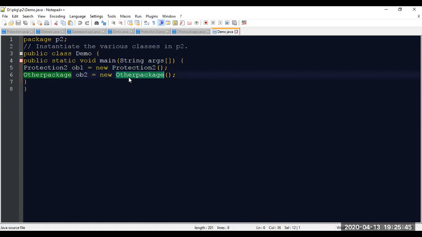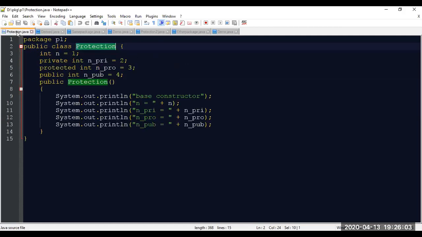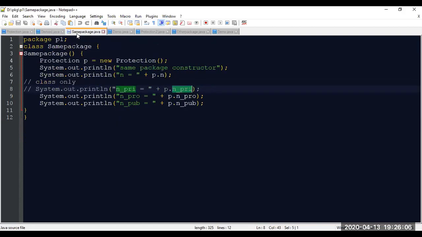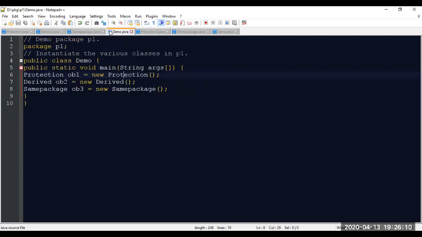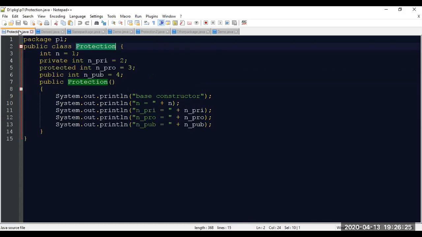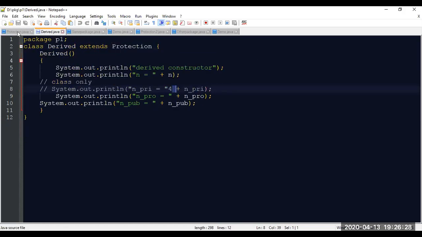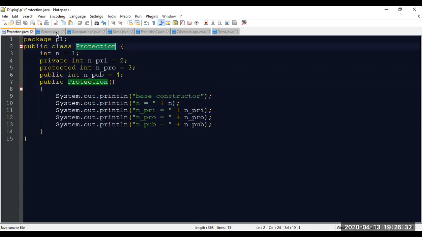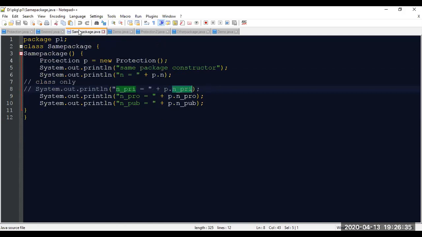So hopefully you understood the meaning of these programs. Again, I am briefing the matter. I have considered two packages, that is P1 and P2. Under P1, we have protection.java, derived.java, same package.java, and demo.java. Demo.java is nothing but our main program for package P1. Because I try to execute these three Java programs, these Java classes, after compilation we will get the class files of these three classes. One is protection.class, another one is derived.class, another one is same package.class.